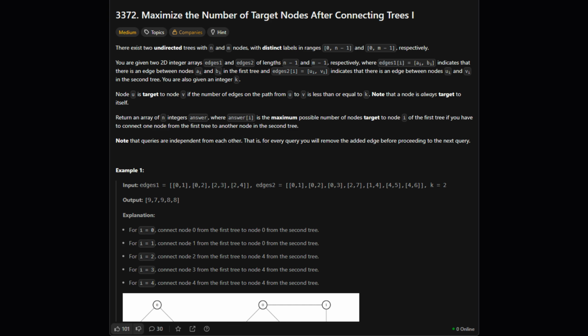Our goal is to find, for each starting node in the first tree, the maximum total number of nodes that become target to it, after making that optimal one-edge connection to the second tree. We'll return an array of these maximum counts. And just a heads up, each of these connection scenarios is independent. We undo the connection before considering the next starting node from the first tree.